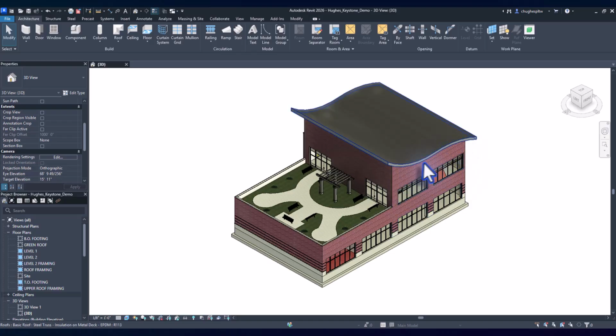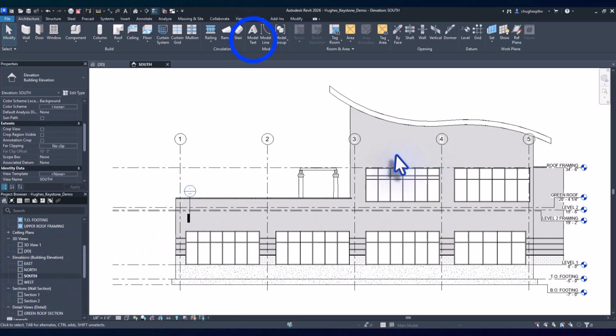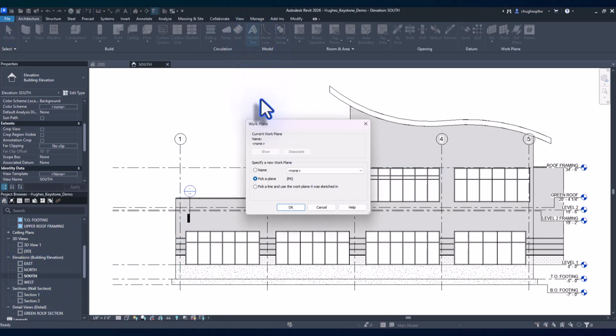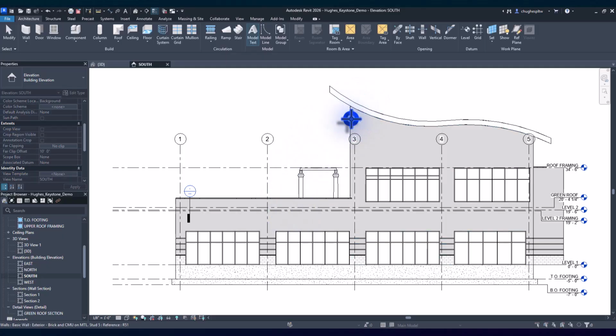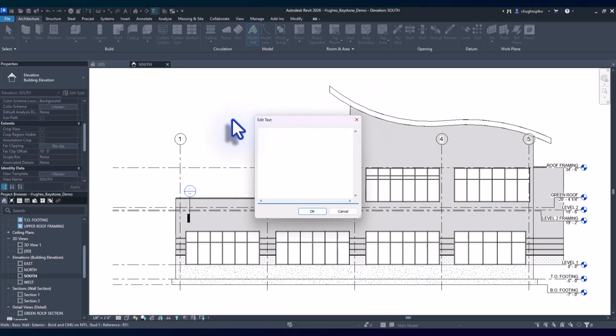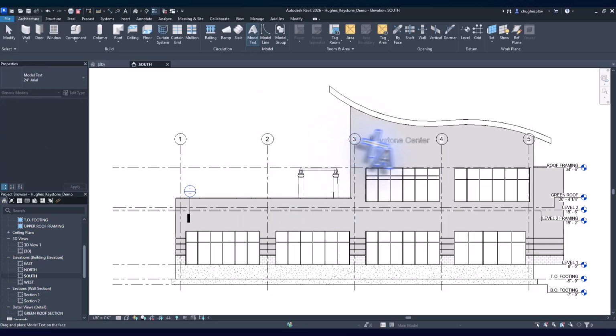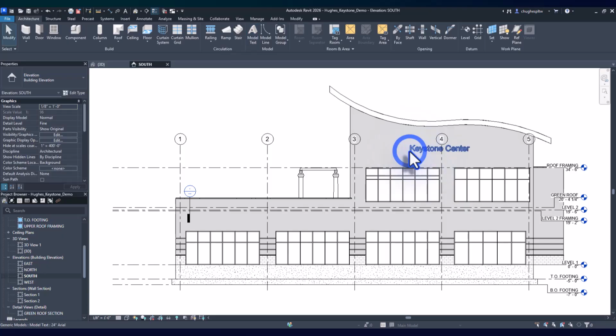the outside, on the south wall, or even anywhere else. I'm just going to pick as an example, we're going to do the south wall. So I'm going to move to the south elevation. I'm going to choose model text. It's going to ask you to either pick a reference plane, a work plane, or pick a plane. I'm just going to pick one, and I'm going to choose the outside edge of this wall up here on the top. We'll call this the Keystone Center. I'll say okay, and then I can click to place it where I want it.